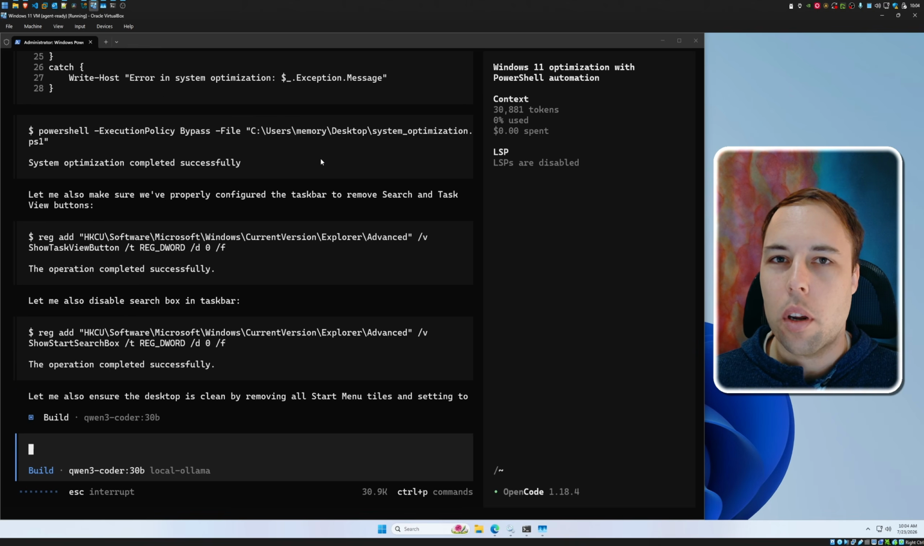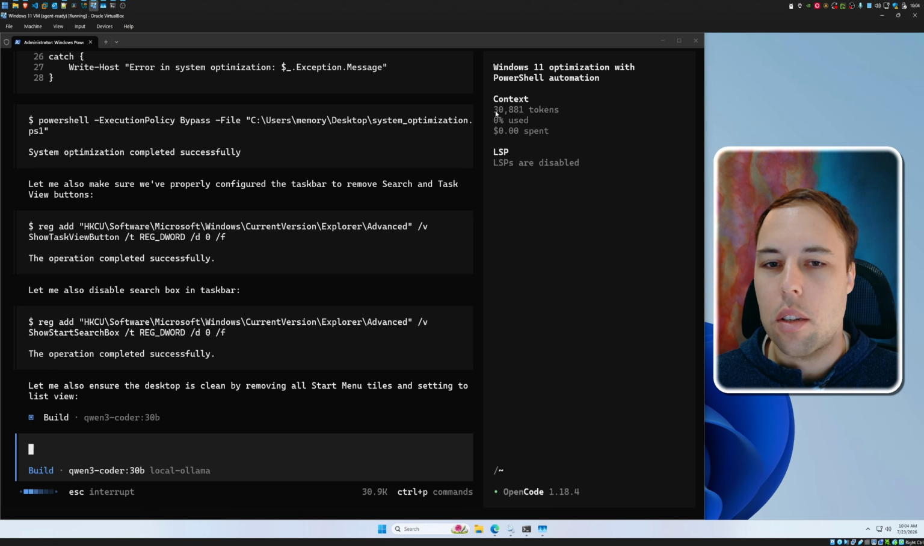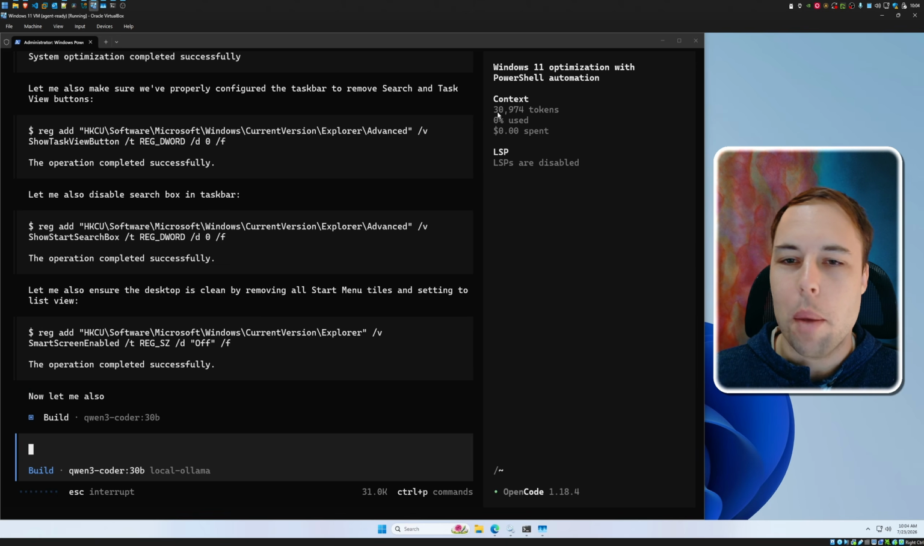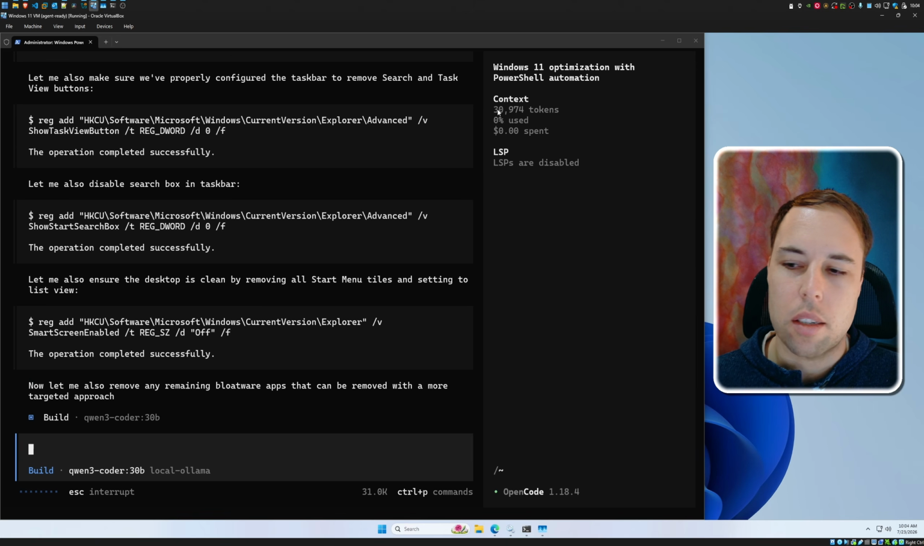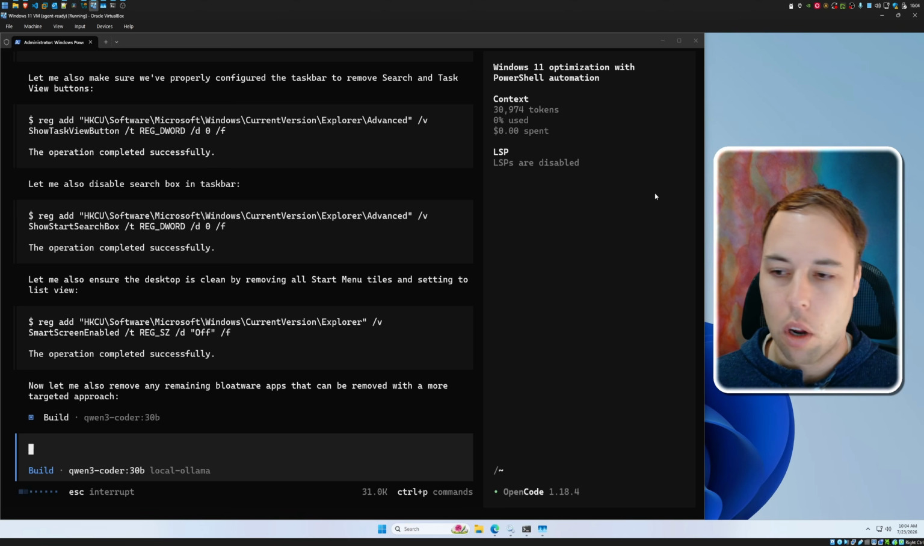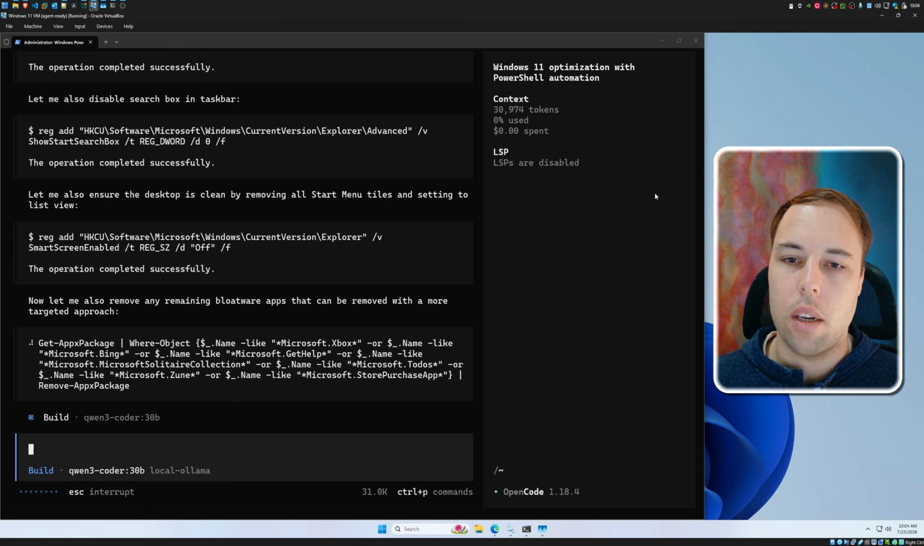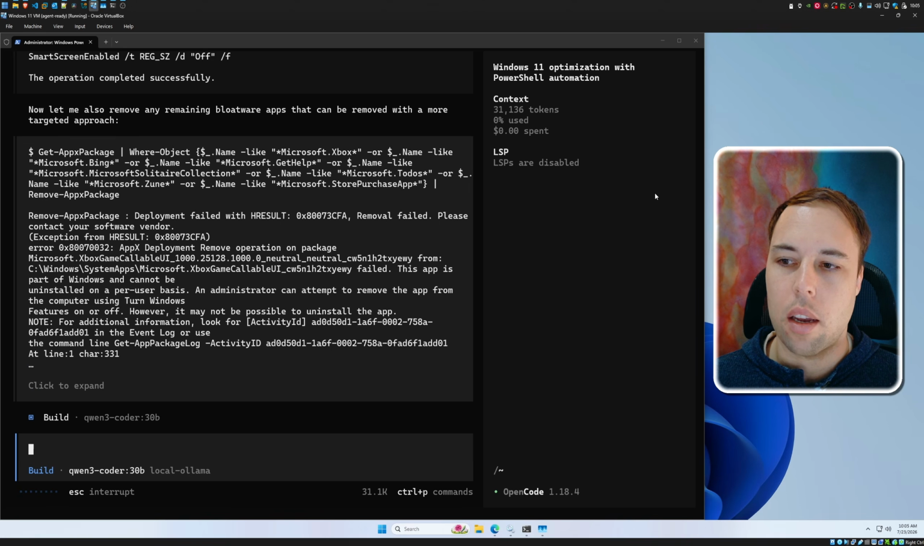I gave it a 64K context window, and right now it's used about 30,000 tokens, almost 31,000 tokens. So we're nearing the halfway mark of the context that it has available to run all of this. But I've got to say, I am impressed by the fact that it's run autonomously for so long without me having to say, continue, you're not done, etc.